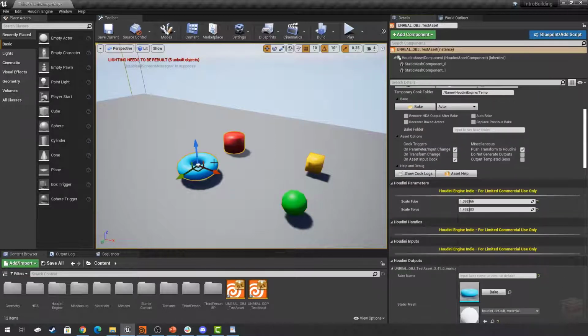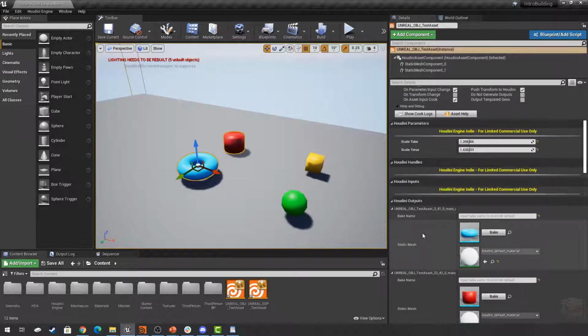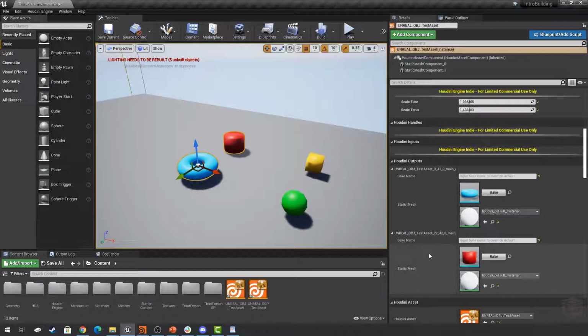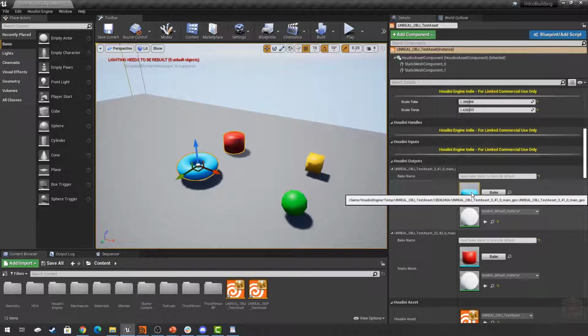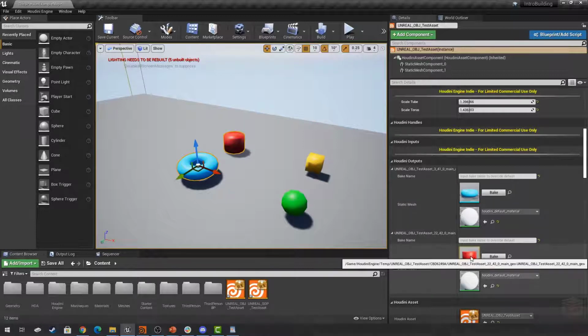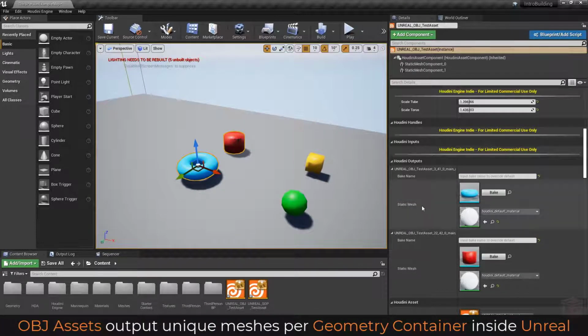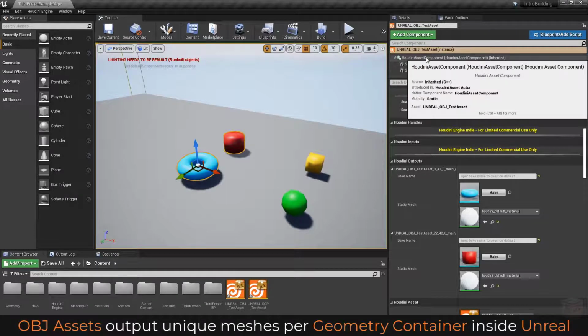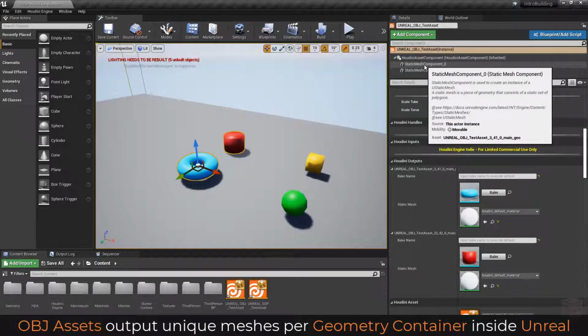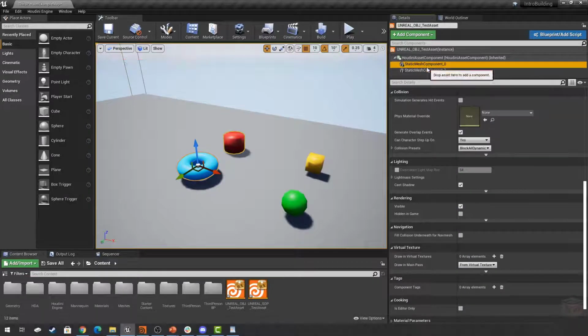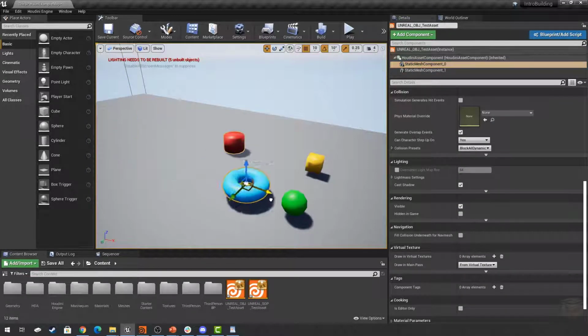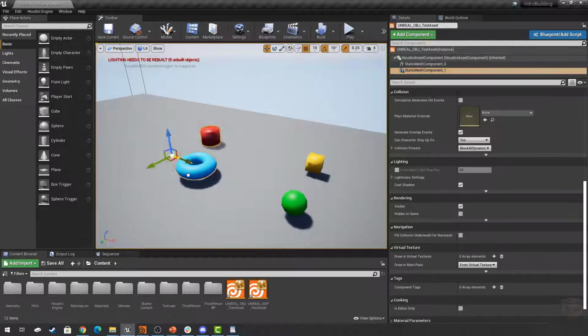So the left one here is the object level asset. Now by default it's outputting both elements out because we have two geometry containers. First we have the torus, and then down below we have the cylinder. And each one is its own object. If I go over here at the top of the node, we can see we have two static mesh components. And I can select them separately. And I can move them separately too. Though they both have the same pivot in this case, because they have the pivot from the tool.